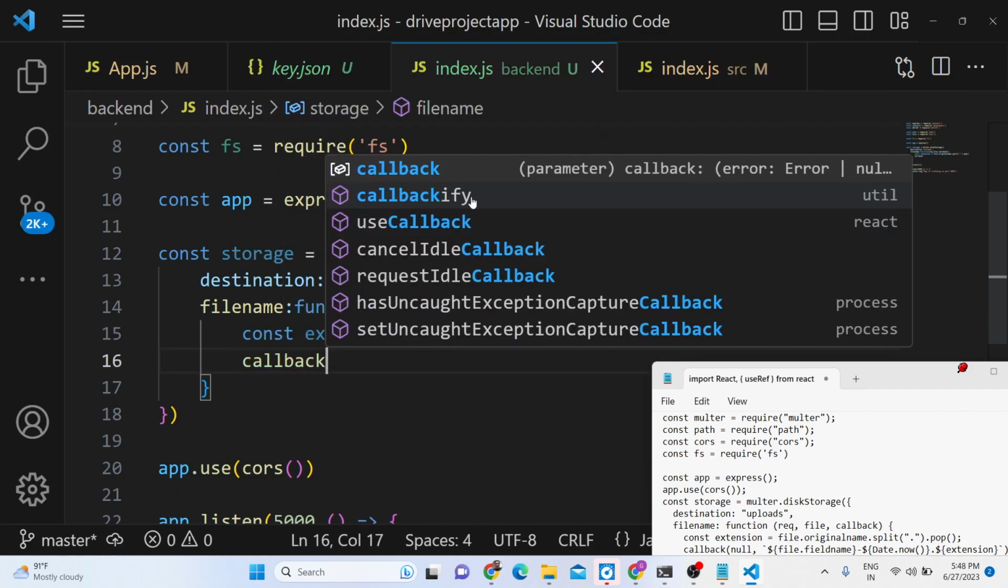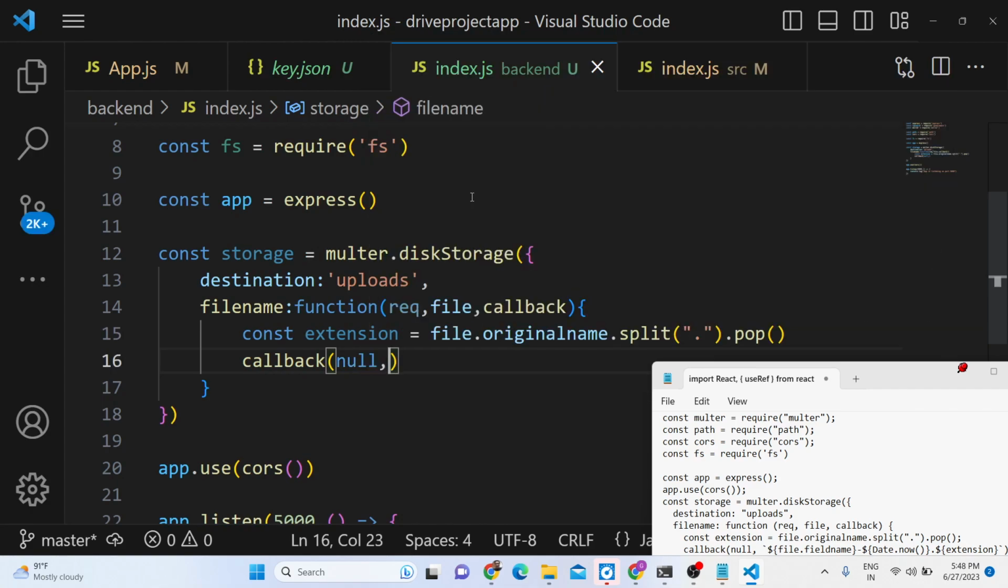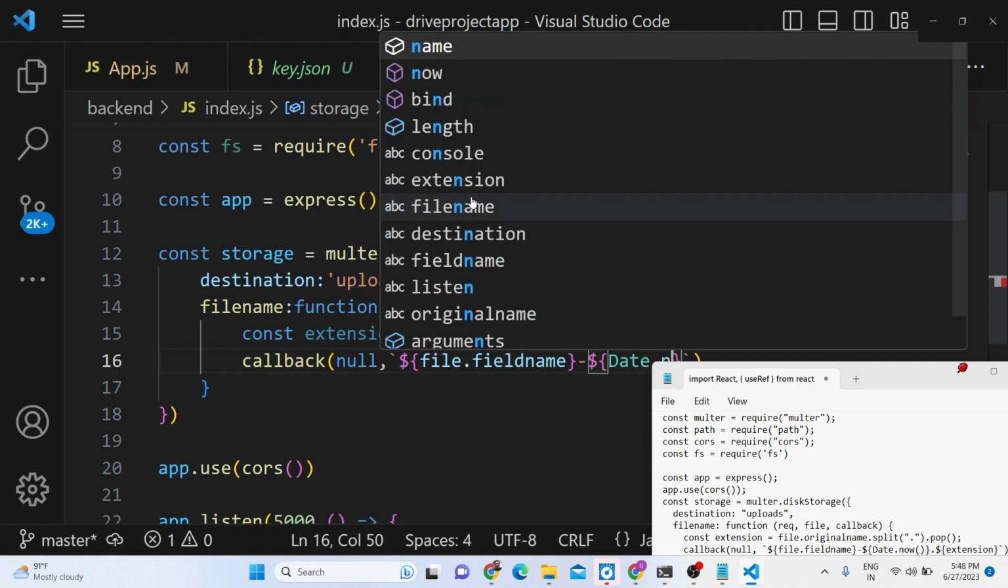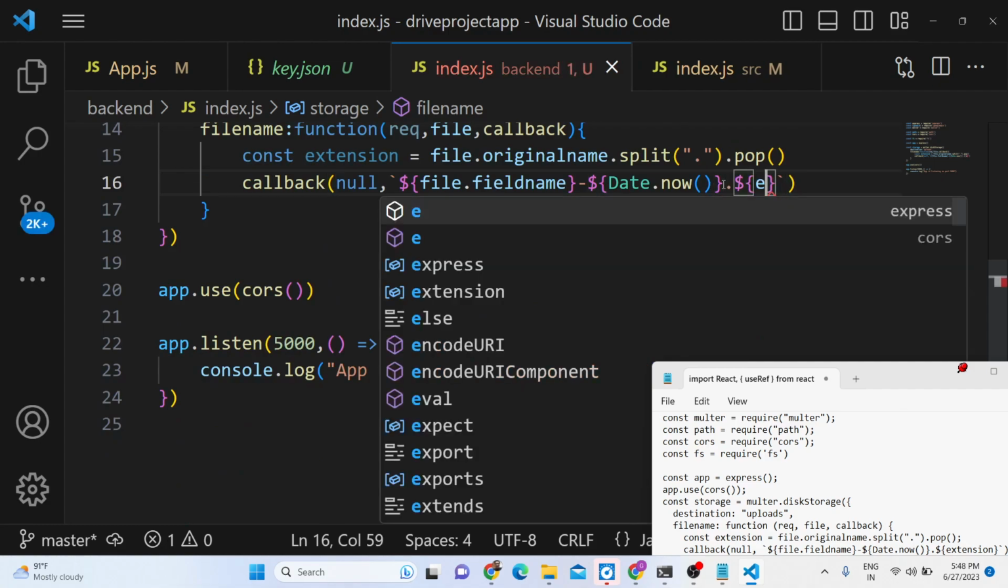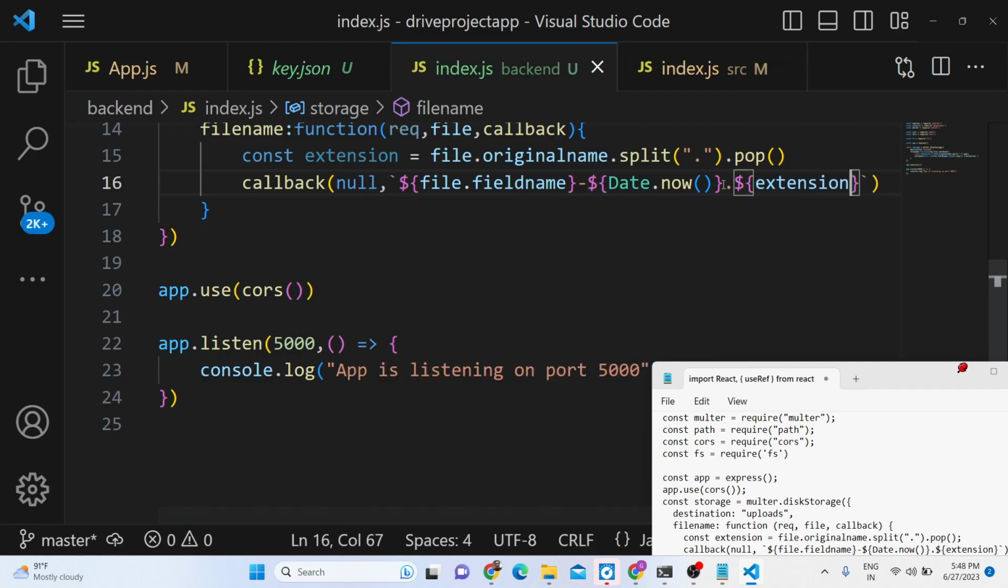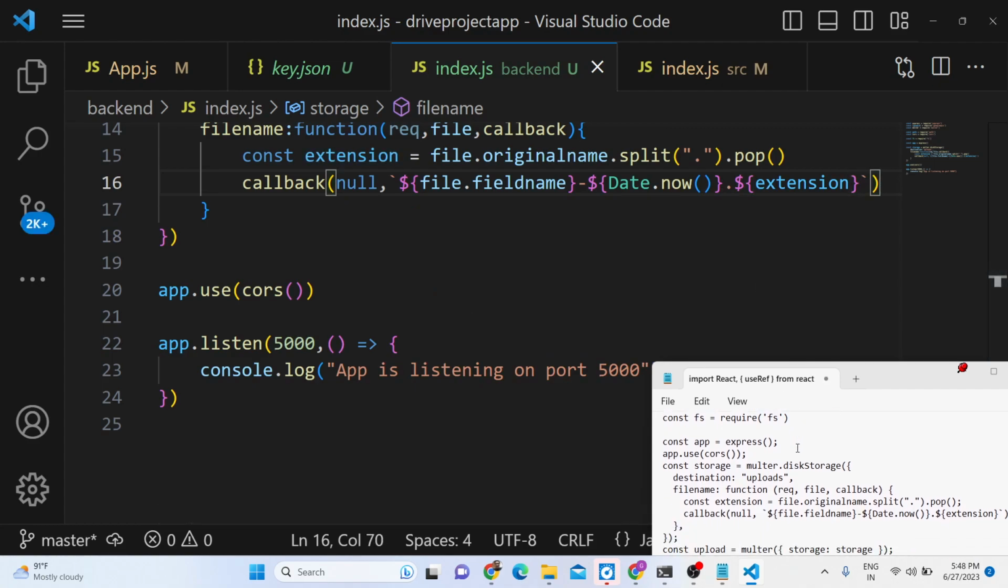And then we use the callback. The first argument is null, and then we will use a template string: file.fieldname, then Date.now, and then dot extension. That's all. This will be the file name which will be given to the file which gets uploaded.